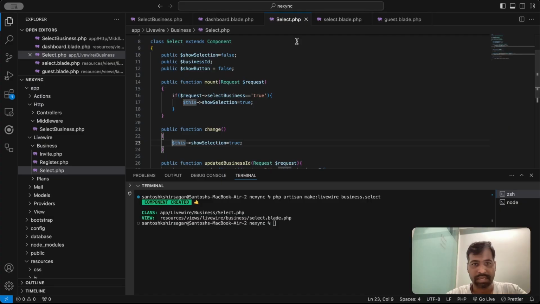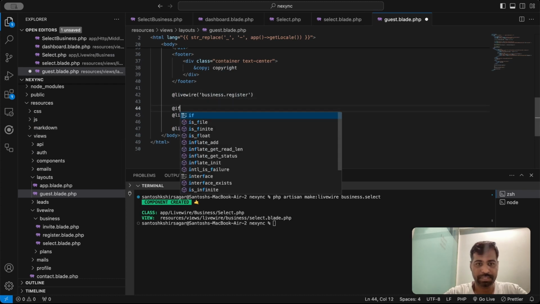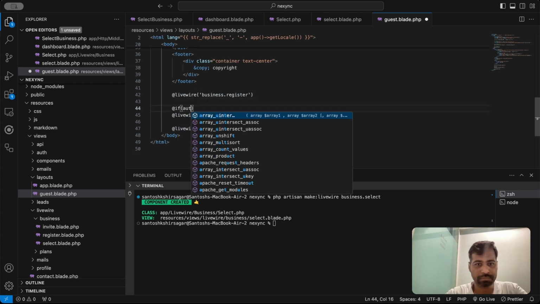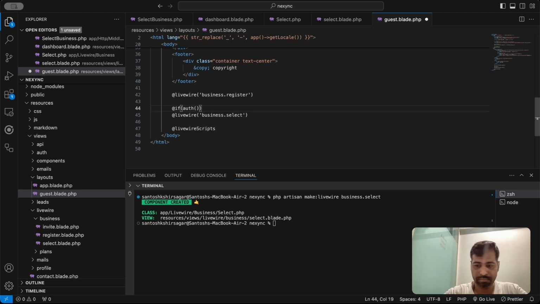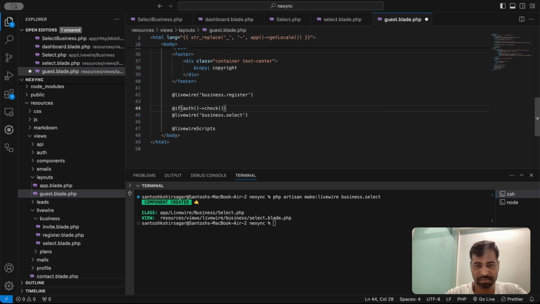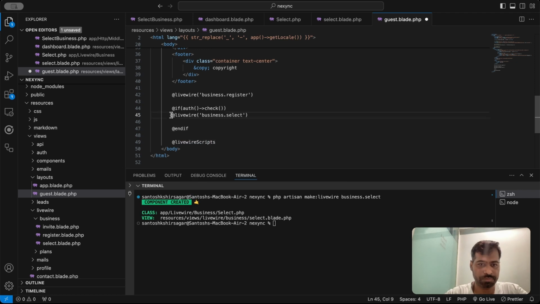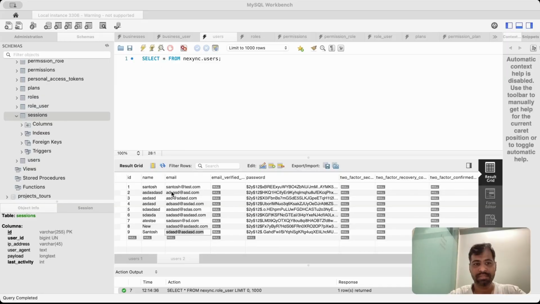Okay, I will add into here. So if auth, then check or something function like this was there. So let's see, at the rate end if, or I will just use that at the rate auth function maybe.